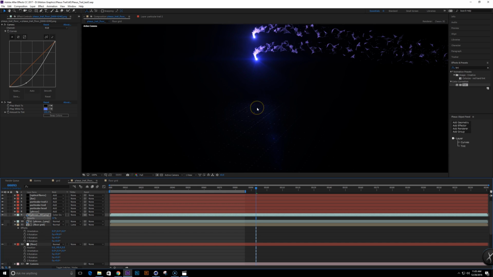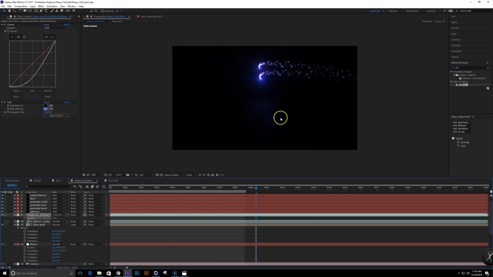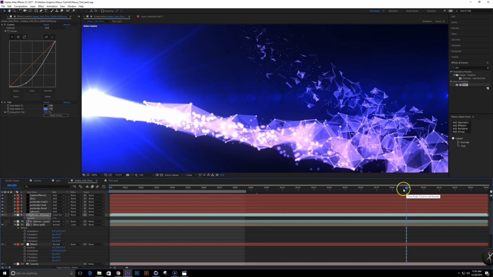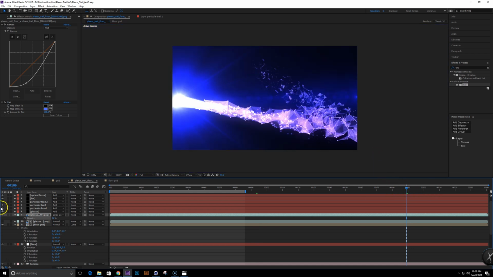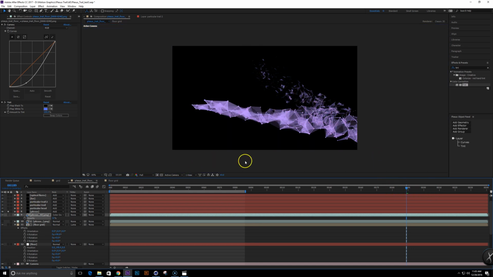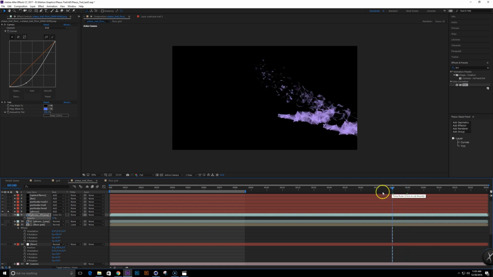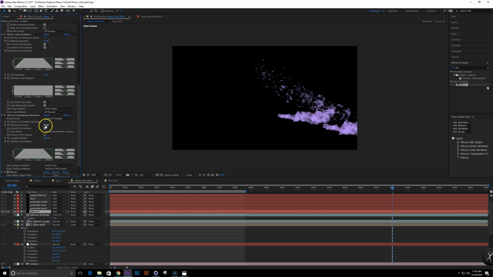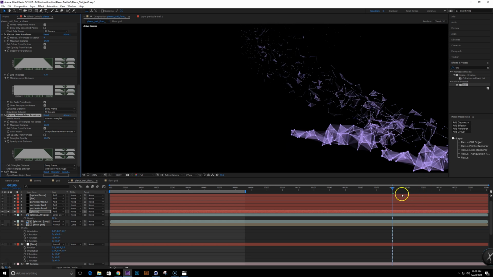All right, and the last couple of things we'll want to do is add some depth of field to my Plexus layer, as well as my other layers. You know what? I think the triangulation part is a little too much right here. Let's try 13. Make it a little less. It's all about being subtle with things.